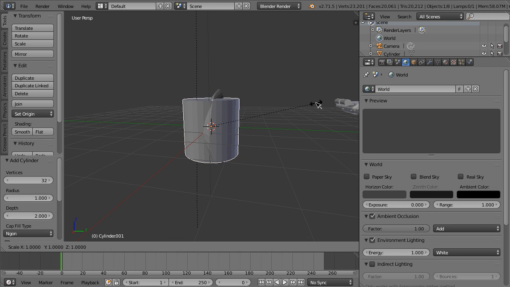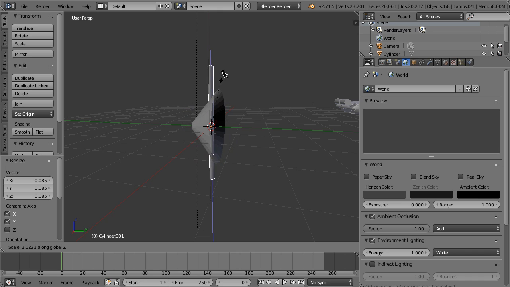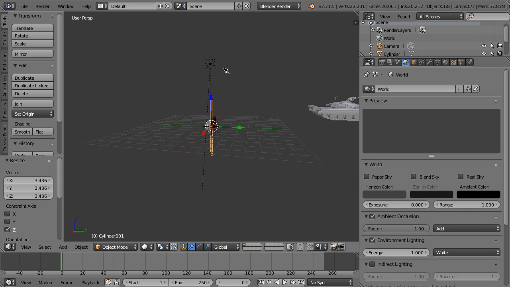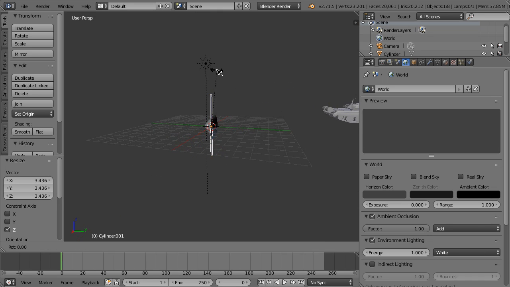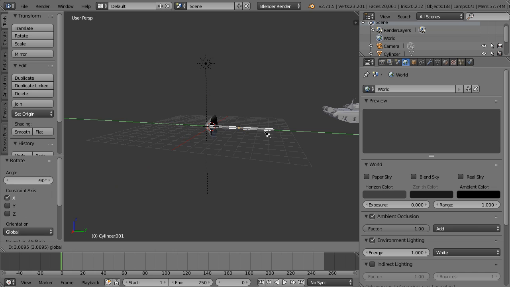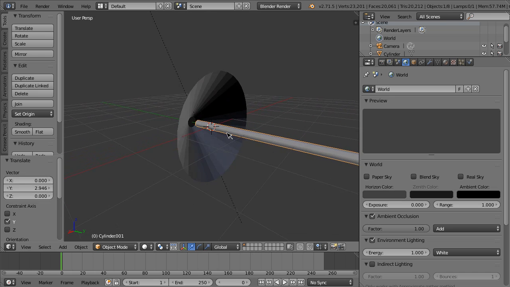First of all, we're gonna add another cylinder. Hit S, then Shift Z, so it will only scale on the X and Y axis, and then S Z, and then rotate it on the X axis by -90 or 90, whichever works, just like that.